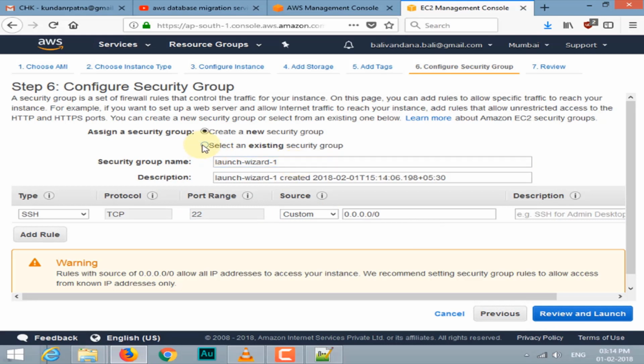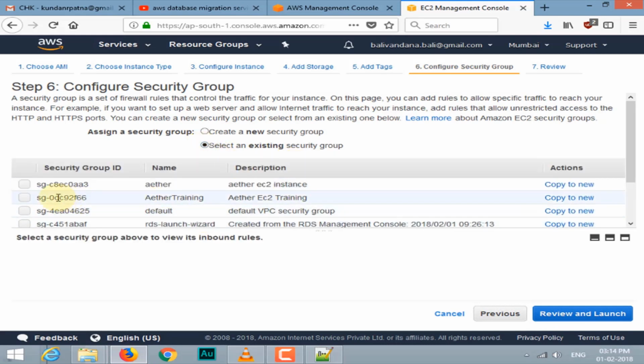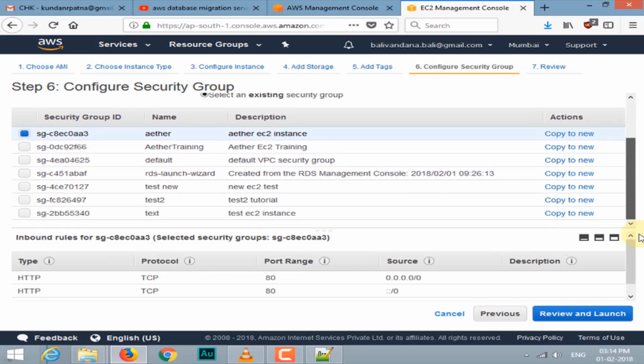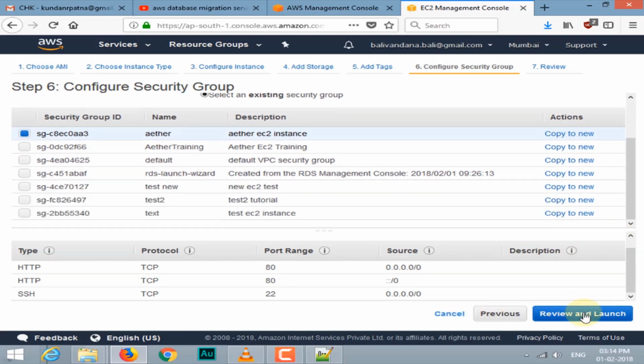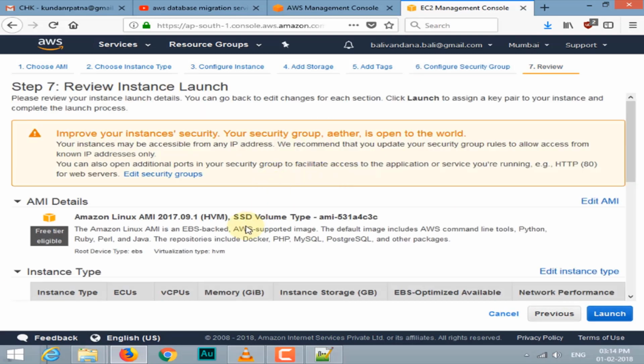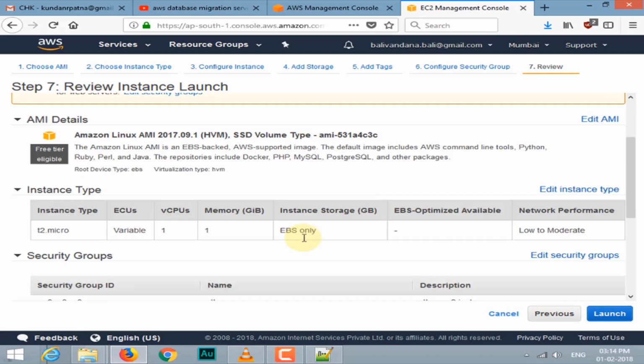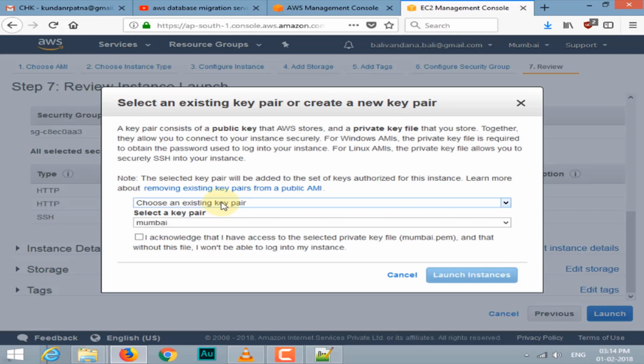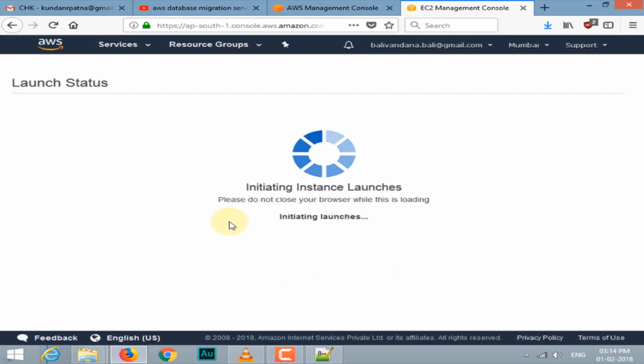We will use the same security group that we used in the RDS security group inbound rule. So select that security group. We already have a key pair, so we will use the same key pair and create the instance. Once our EC2 instance is created, we will configure it to make it usable.